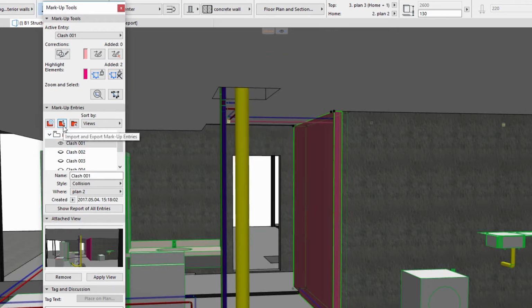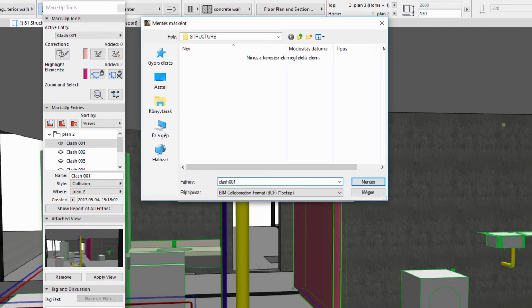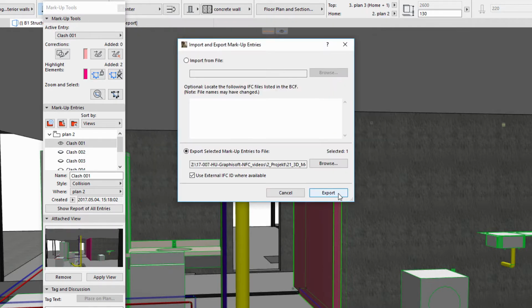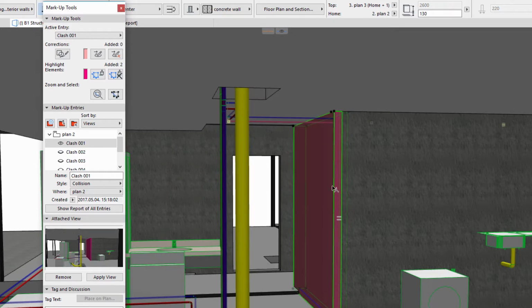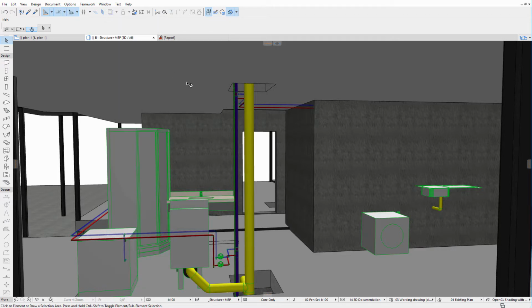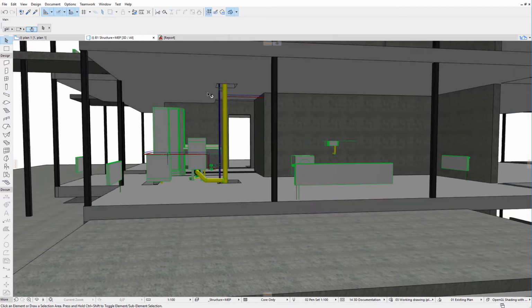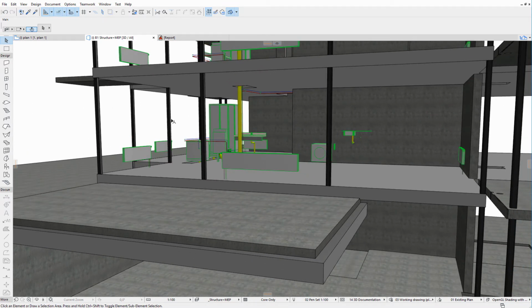Clash entries may be exported and then shared with the engineers using the Import and Export Markup Entries option. The exported BCF file can be sent to the engineers. The content of these file types can be displayed by those applications which support the IFC and BCF file formats. BCF files store issues and messages assigned to the IFC model elements.